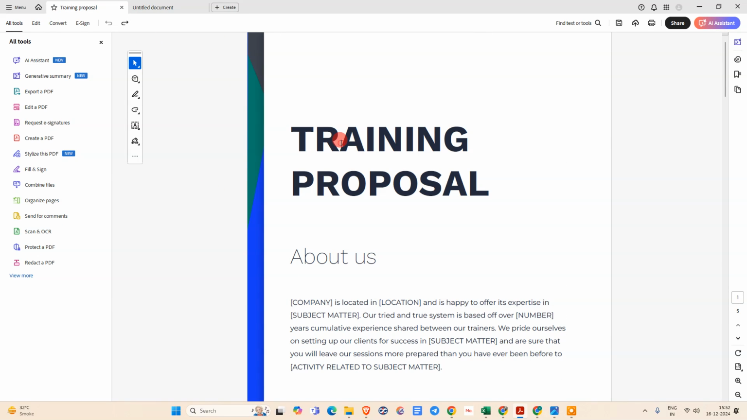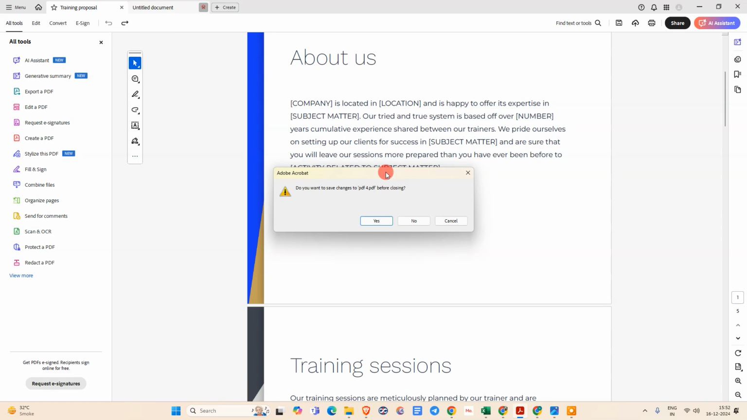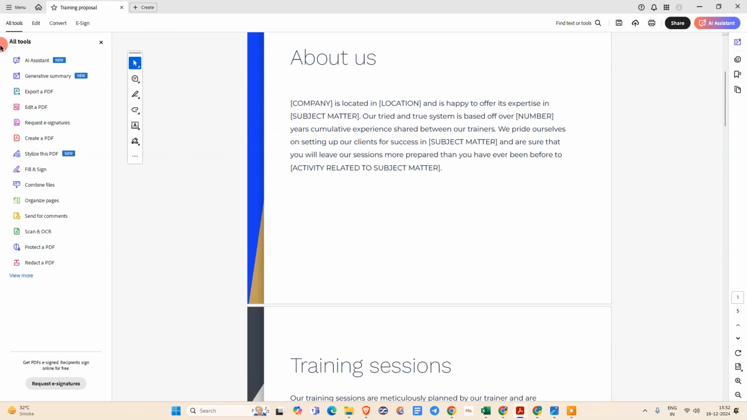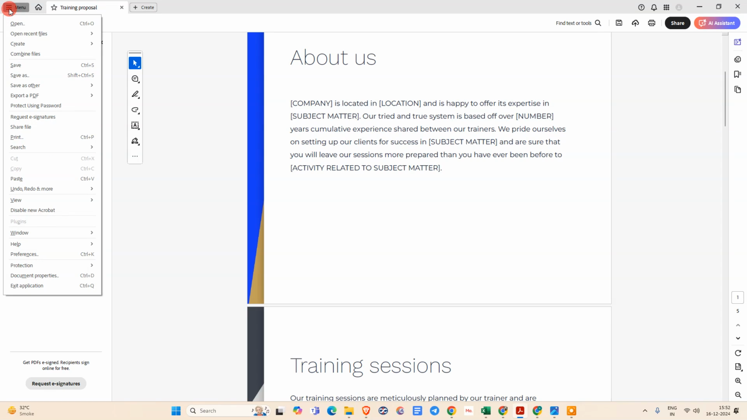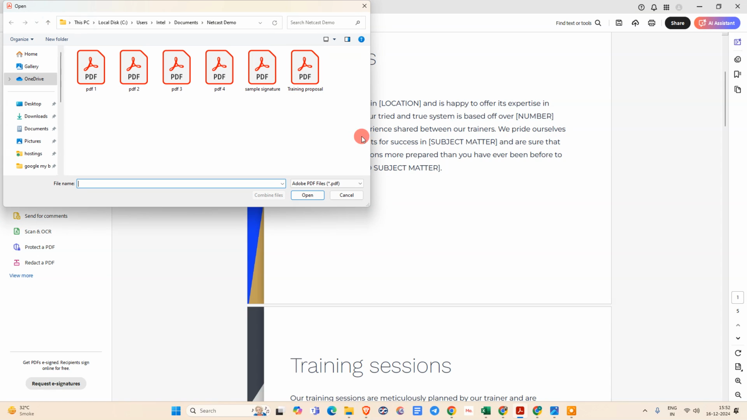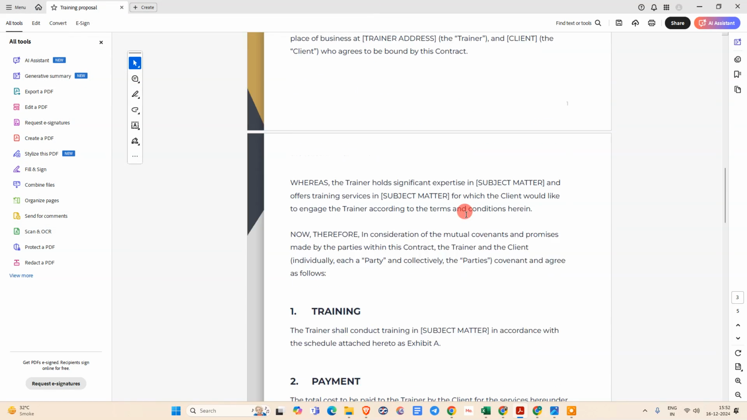Okay, so let me open my PDF here. So this is my PDF, guys. So just open your PDF which you want to edit. Just go to this menu option, and here you can open your PDF from your device. Okay, just select and open. It will be open like this.